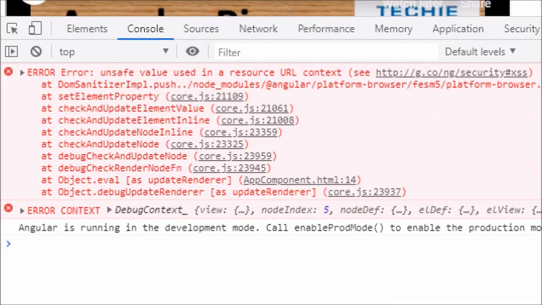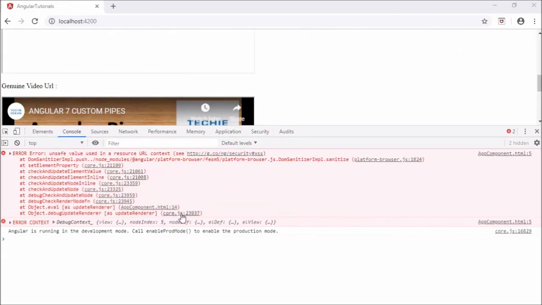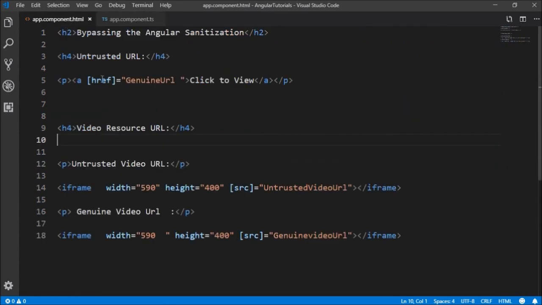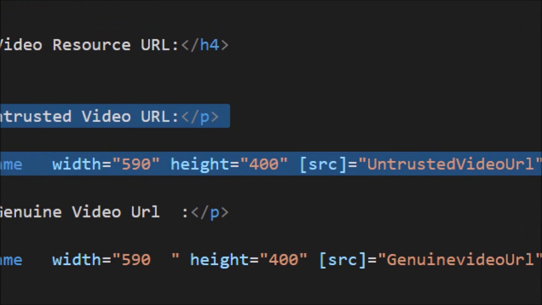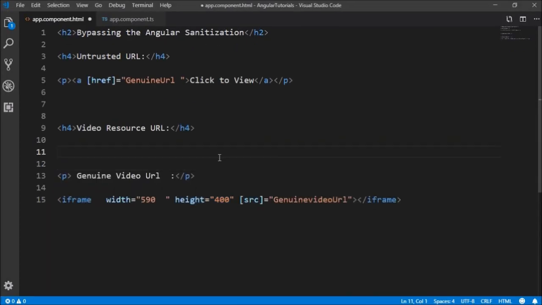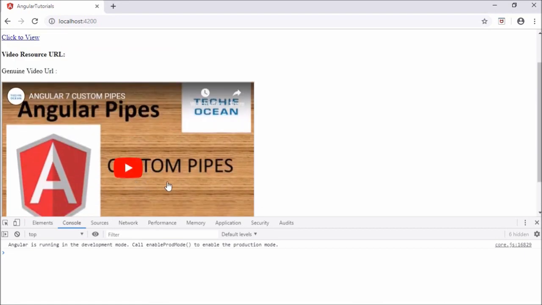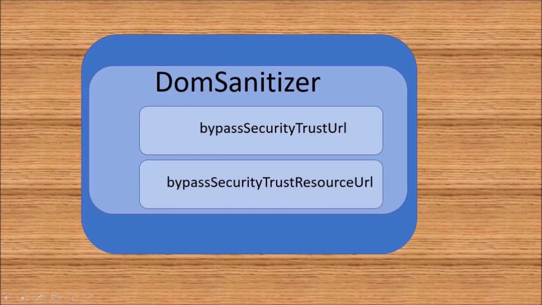Now if you see the console, this error is only due to the previous untrusted resource URL. So I'll remove that and this error will go. In the HTML, I will remove this untrustedVideoUrl here and save this, and you will see that this time there are no errors and we are loading the video URL using the bypass security. So in this way we can bypass the inbuilt security of Angular using the DomSanitizer.